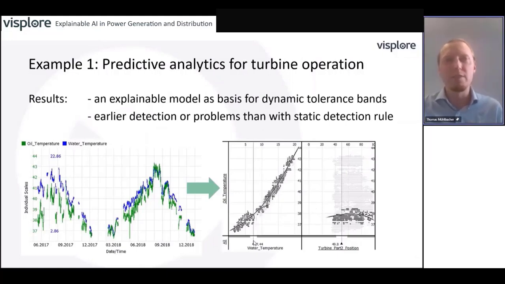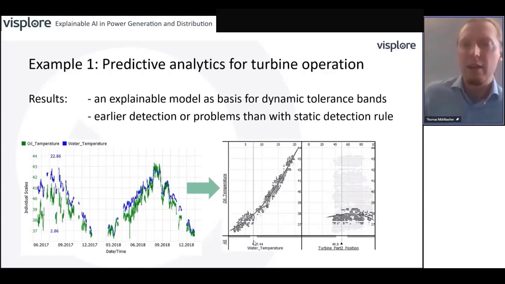To summarize, what are the results here? After selecting the useful data based on the domain knowledge, we now have an explainable model as a basis for dynamic tolerance bands. If we compare this to a static tolerance threshold that wouldn't depend on other variables, this allows the experts to detect the deviations much earlier. And what this example also nicely shows, the explainable model is just a part of the whole story. Without the domain expert carefully selecting the relevant data upfront, the modeling would not have been possible. So it shows that the human input is necessary in multiple steps here.